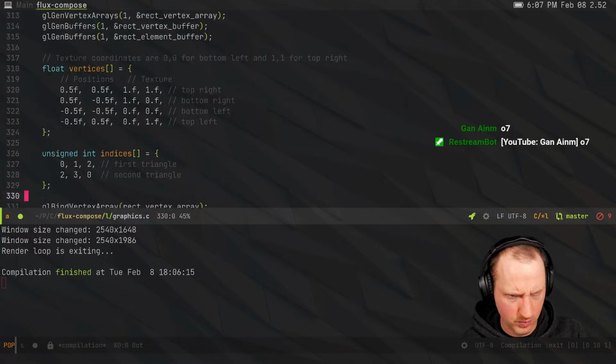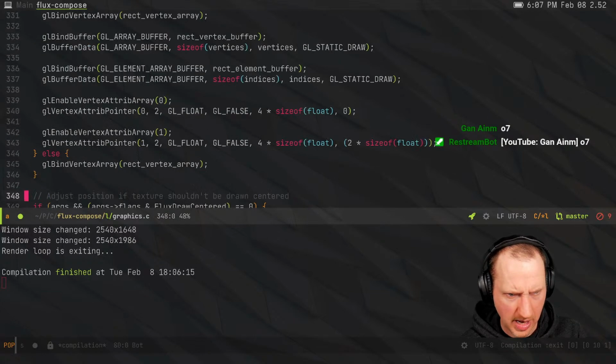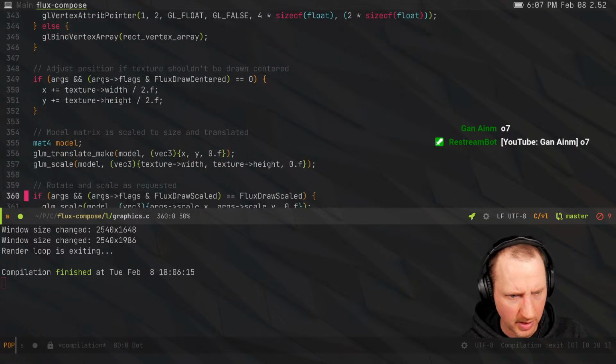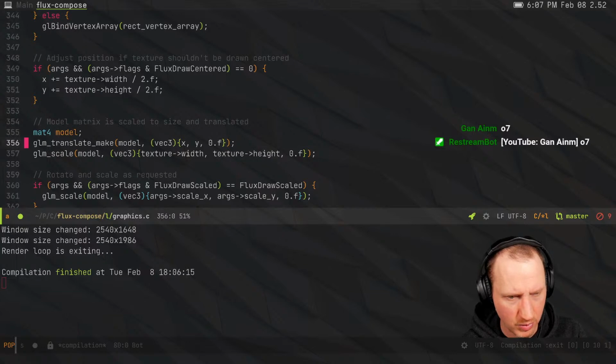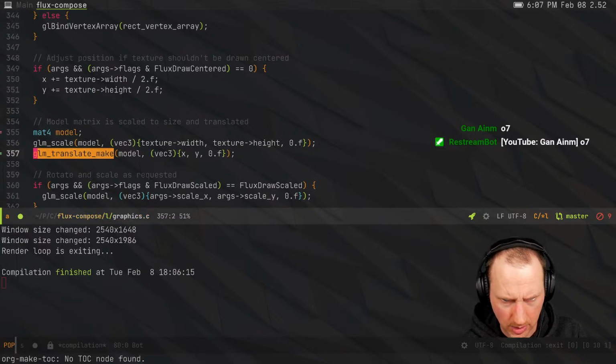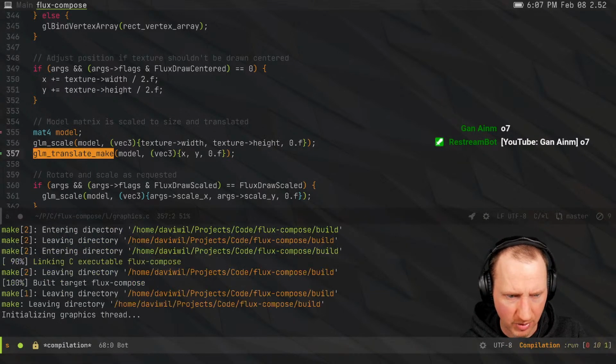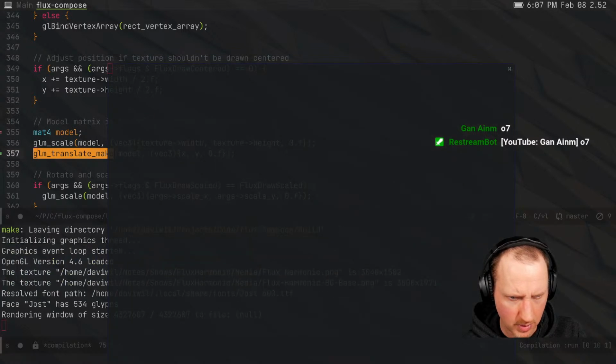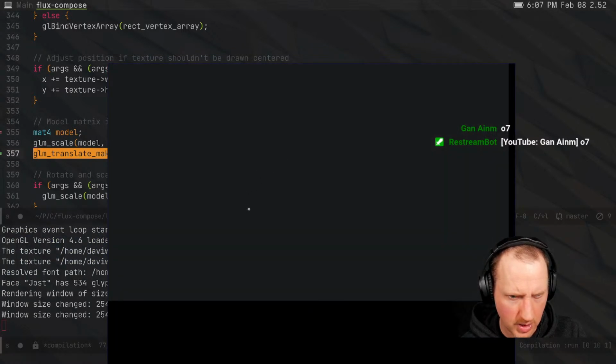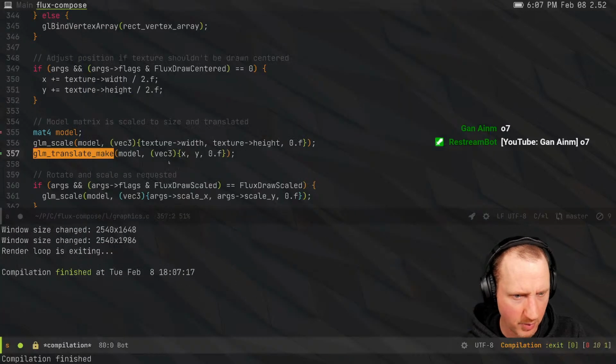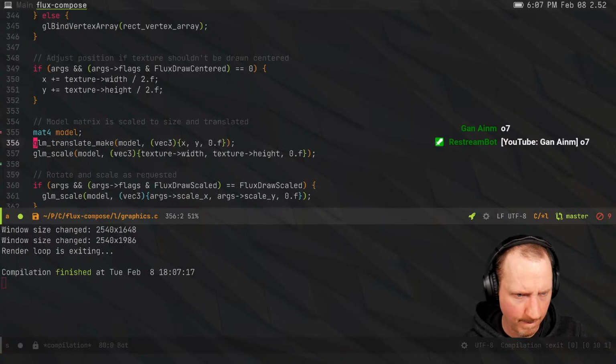Okay, so let's see what we're doing here. I'm sure it must be the translation I'm doing. Am I doing it in the wrong order? Maybe I need to translate second. That doesn't sound right, but let's try it and see what happens. Yeah, definitely not right. Because now we don't see anything.